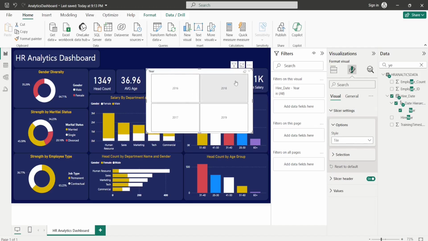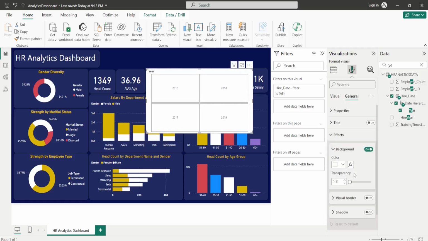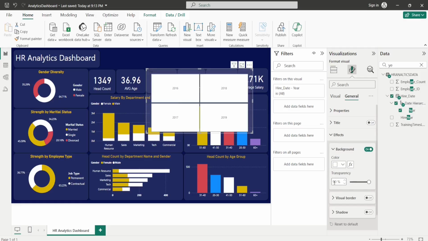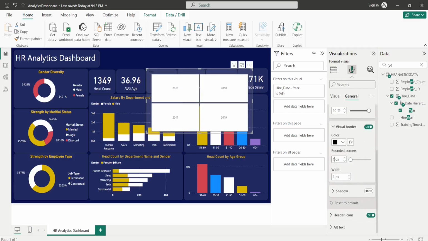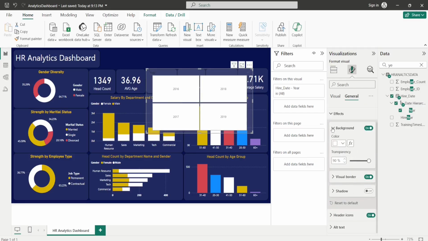Then next I'm going to go to the general settings, and I'll go to the effects and I'll set the transparency to 90%. Afterwards I'll enable the visual border, and then I'm going to increase the pixel to 15%. Afterwards, shadow, let me just bring a shadow as well. Okay, fine.